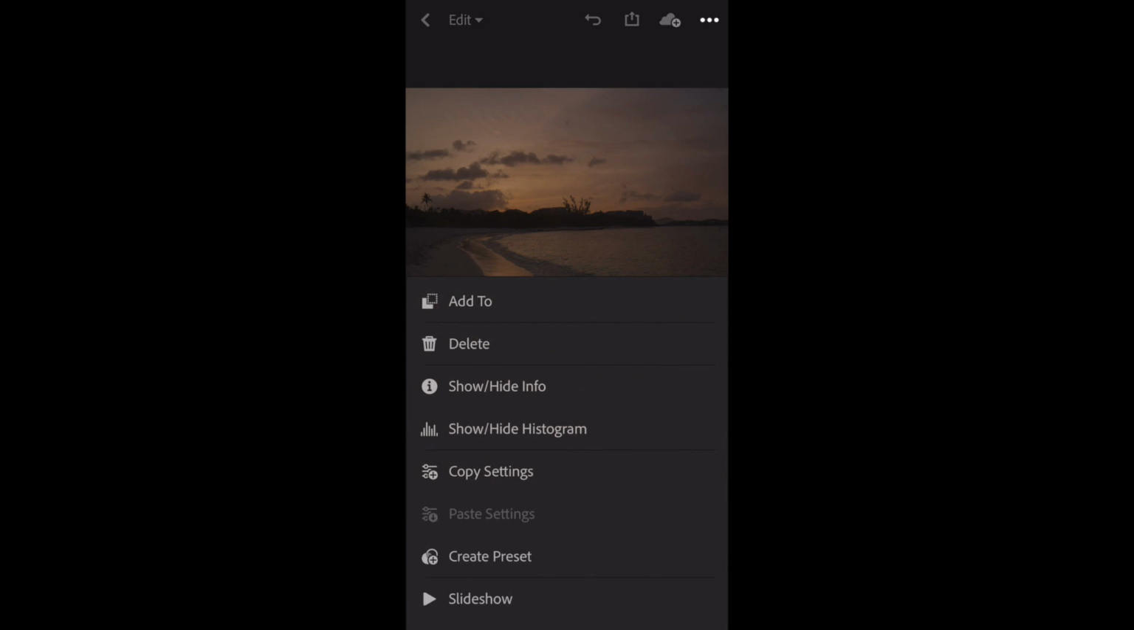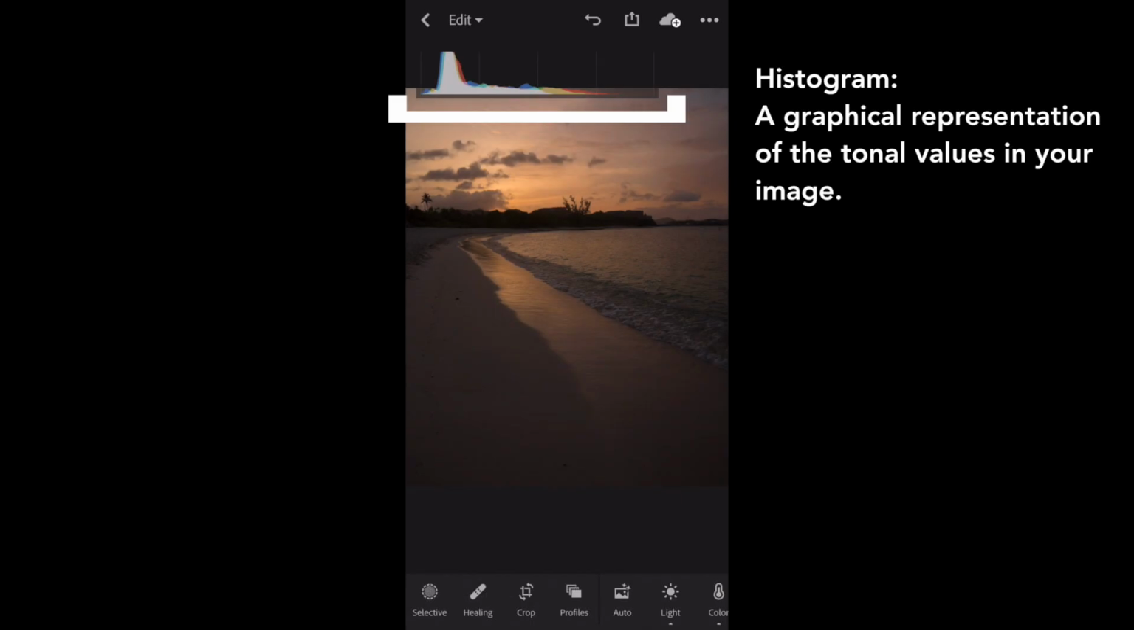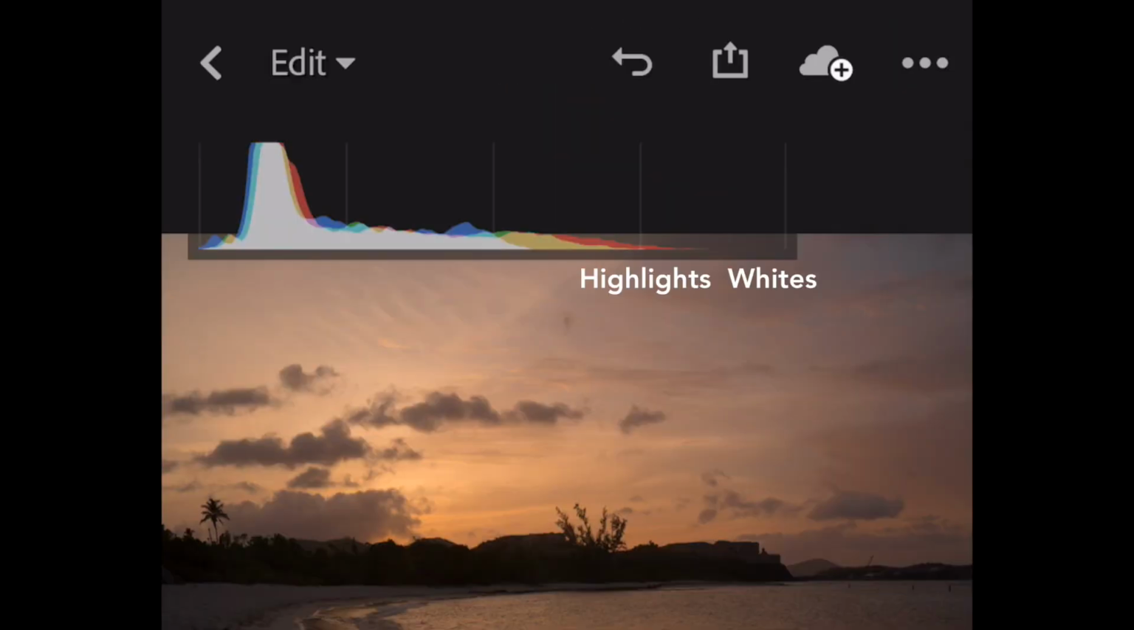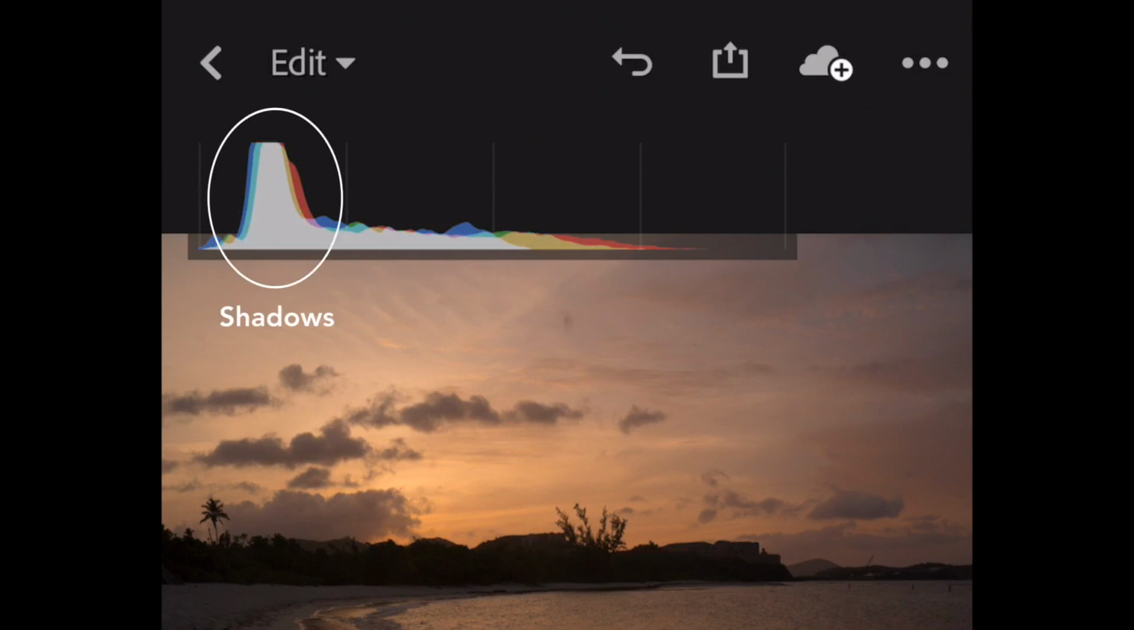The histogram is essentially a graphical representation of all the tones that are happening in your image. So you've got whites on the right, blacks on the left, and midtones in the middle. So we can see from this histogram that this image is pretty dark.